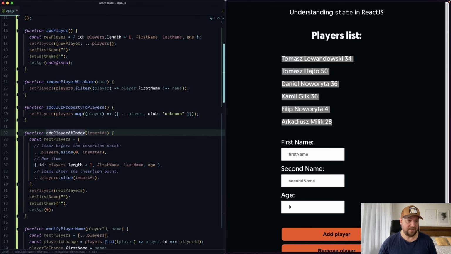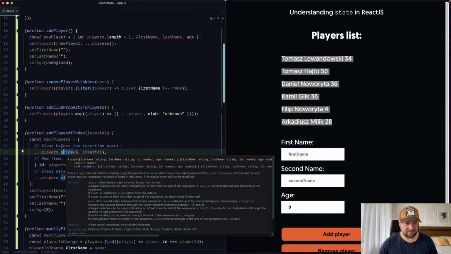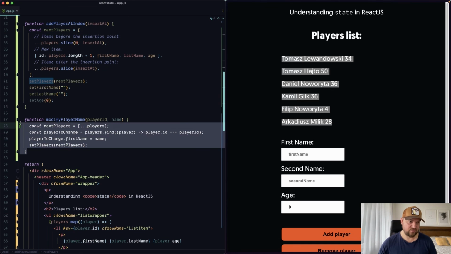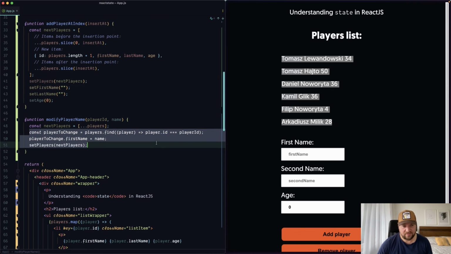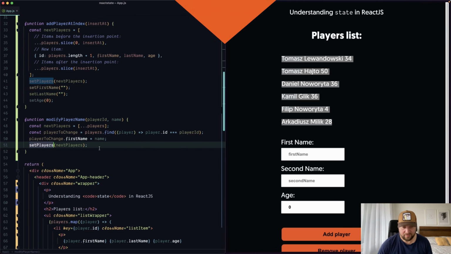If you want to add an item at a particular index, you need to make a copy and use slice, not splice, because those two things are different. You have to be careful, because slice gives you a new array, so the original array will not be modified. This is important here. The last use case is modifying some item. A typical modifier is like this. You get the ID and the property which you want to modify. Then you create a copy of your state and a new player, set his name here in this case, and set the new players. That's it for today.